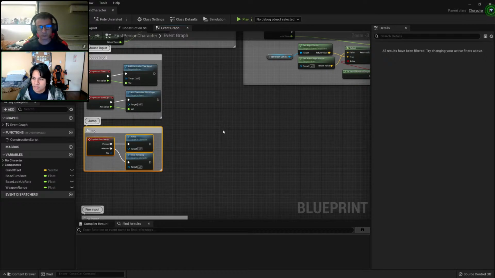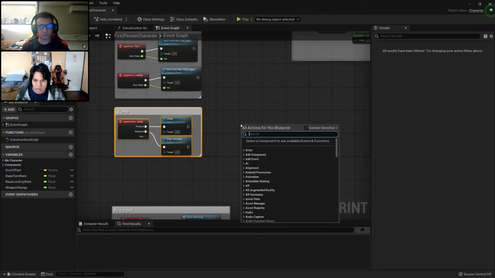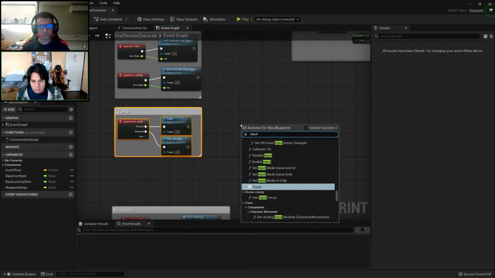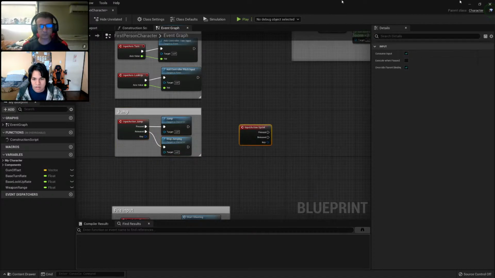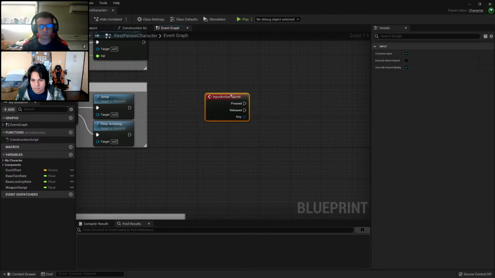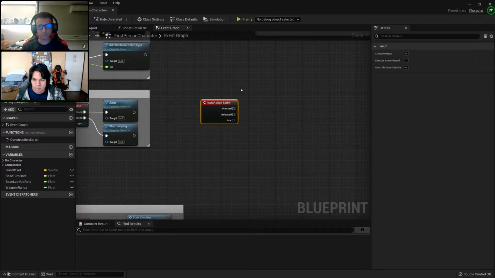Well, a sprint is just a way of modifying the current speed of my character, so it's really simple. We can make it really simple. Just right click, input action. Oh, I can press sprint, and here is my action event. Now we need to change the speed.